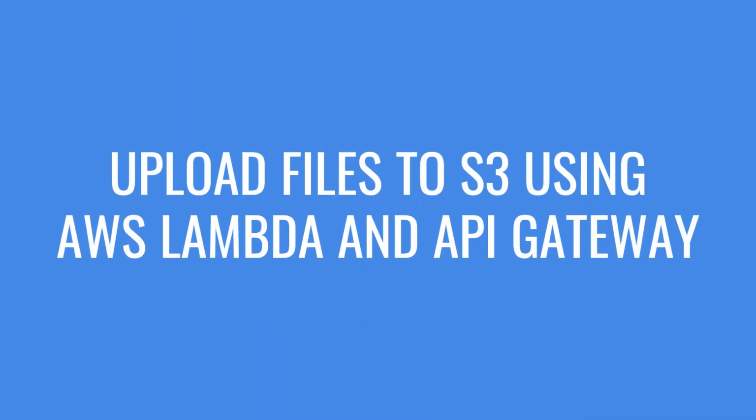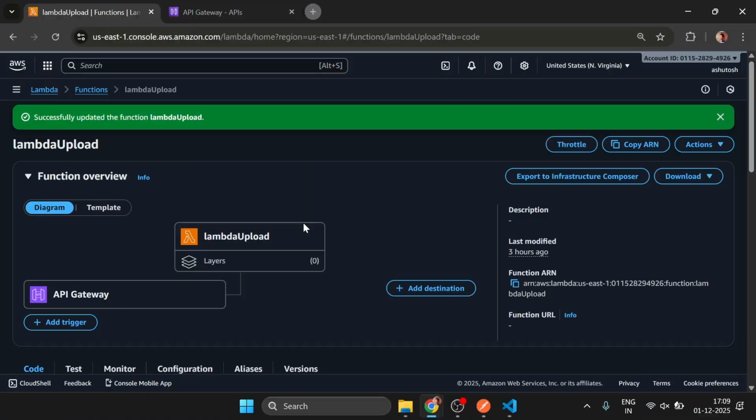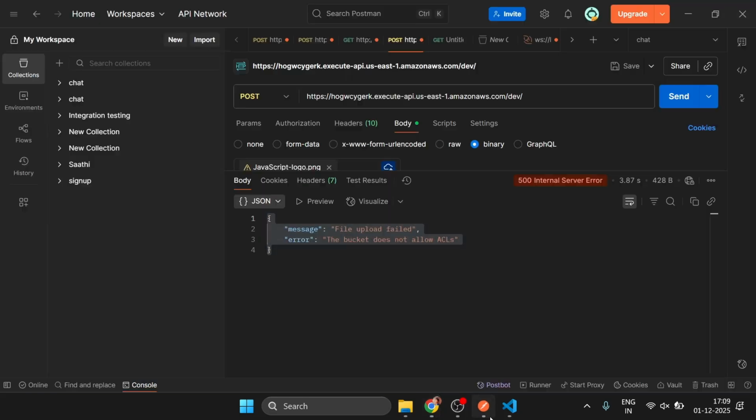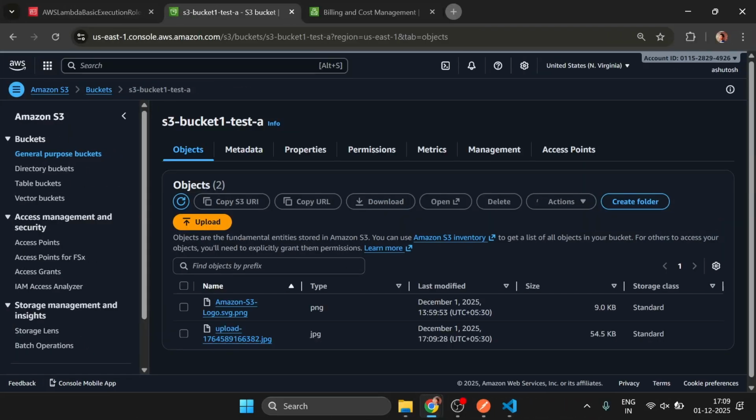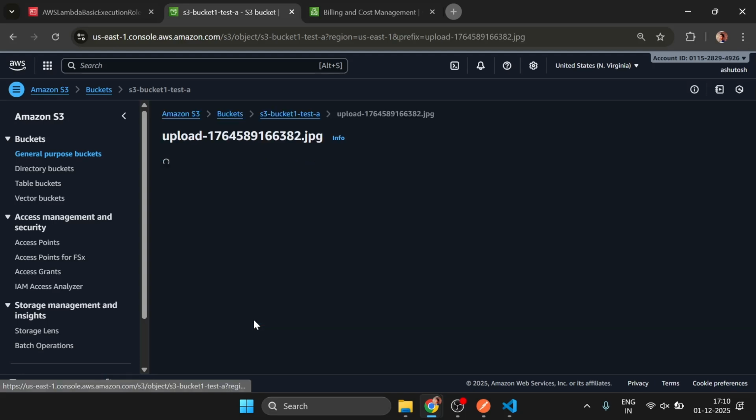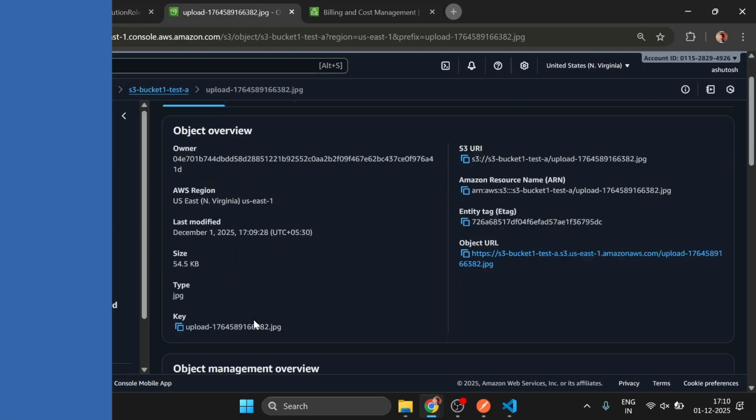Today we are building a complete file upload backend using AWS Lambda, API Gateway and S3. You will be able to upload any image directly to S3 using a single API call. No servers, no EC2, no backend headaches. Let's build this under 15 minutes.